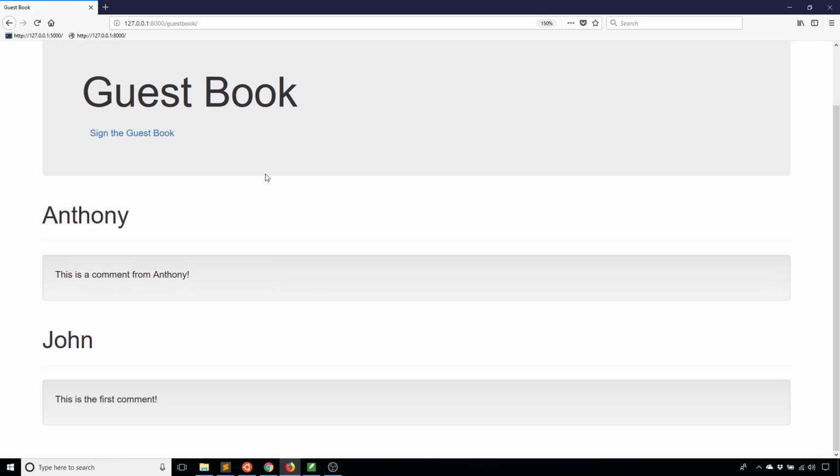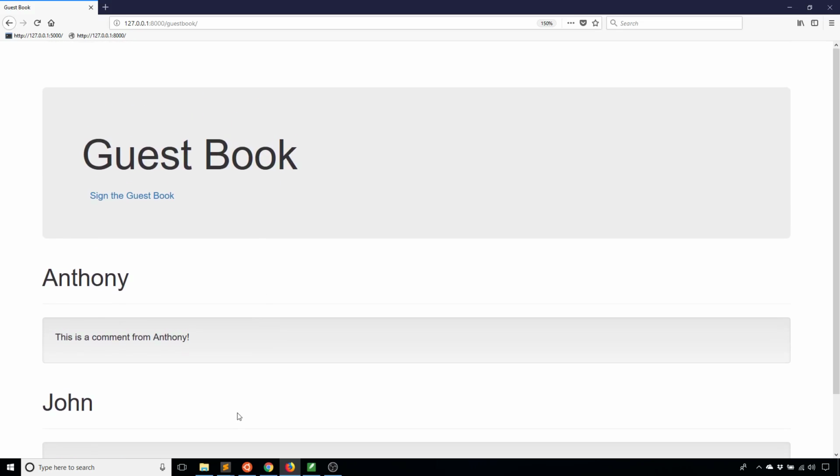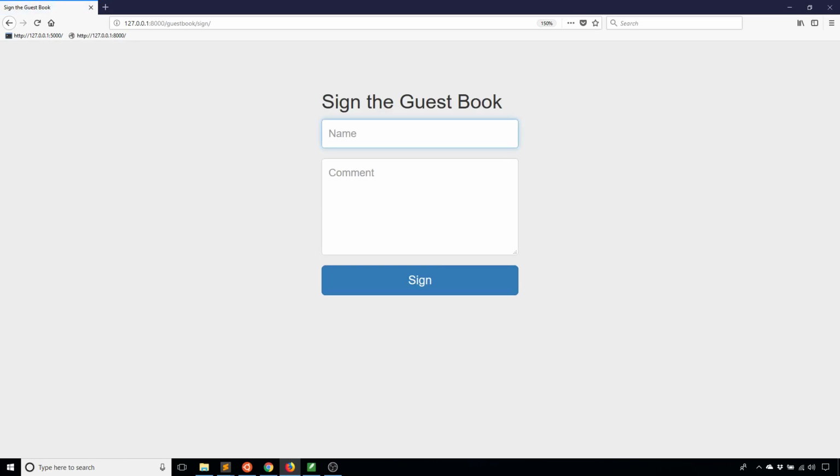So now that the home guestbook page is done, what I want to do now is work on the sign the guestbook page. And the sign the guestbook page is going to be a little more complicated, but it's still fairly straightforward. So what I need to do is create something that represents a form, and then I need to get that form data when they hit the sign button, and I need to put it into the database.